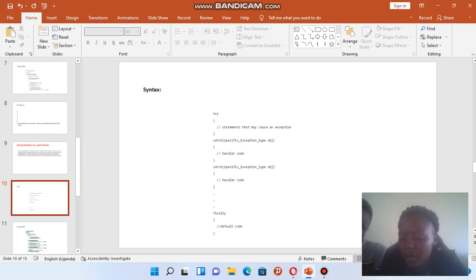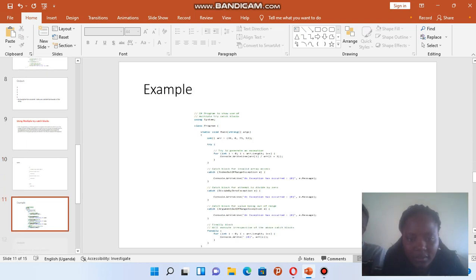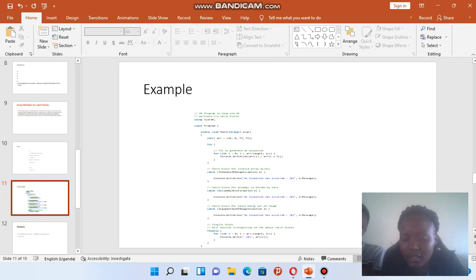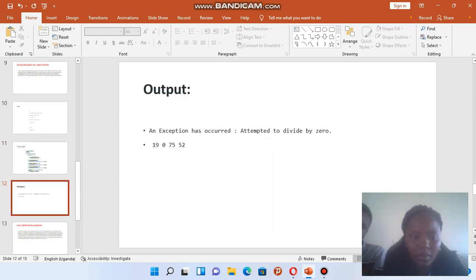This is our syntax. Then the example and the output. An exception has occurred. Attempted to divide by 0. 19, 0, 7, 75, 52.